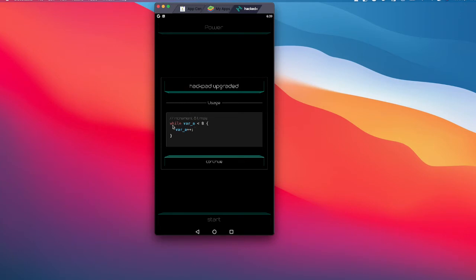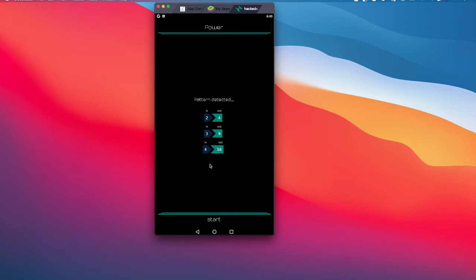Then we are now saying while variable a is less than 8, variable a plus plus. That means it should increment by 1. It should increase by 1. So by the time variable a is now 8, this line of code will no longer run again. It will jump to another line of code. So that is what this is saying: a loop to run under this particular condition that variable a is less than 8. So let's continue and see the pattern.